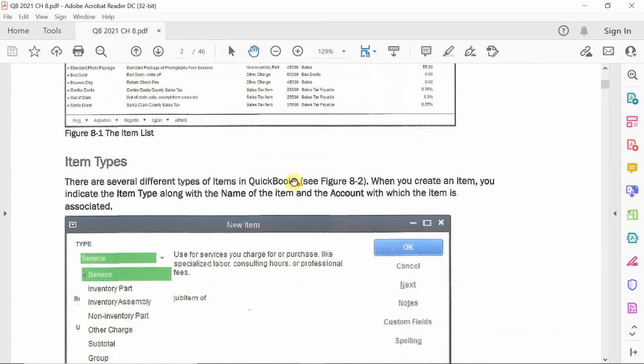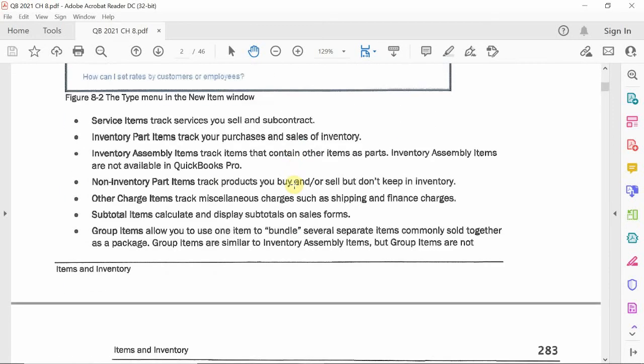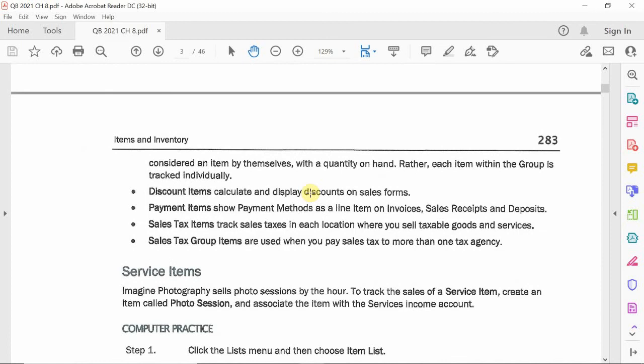When we're looking at items, there are exactly 10 items that you need to know. You need to know the difference between a service item, an inventory part, a non-inventory part, an other charge, and an inventory assembly. You need to know what a subtotal group item is, and you also need to know the difference between a discount, payment, sales tax, and sales tax group.